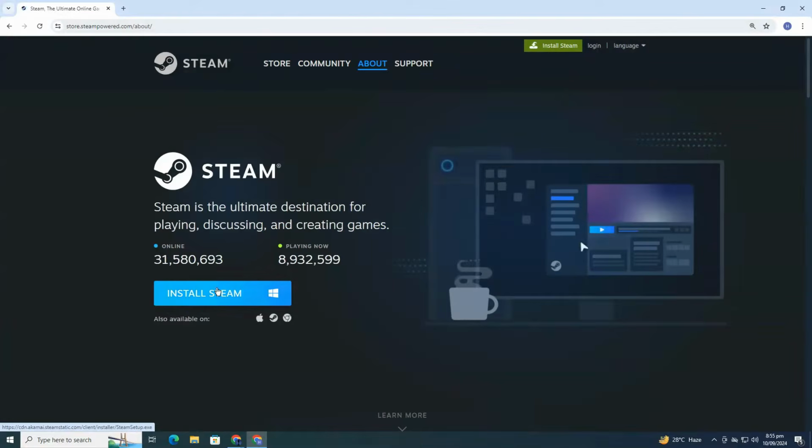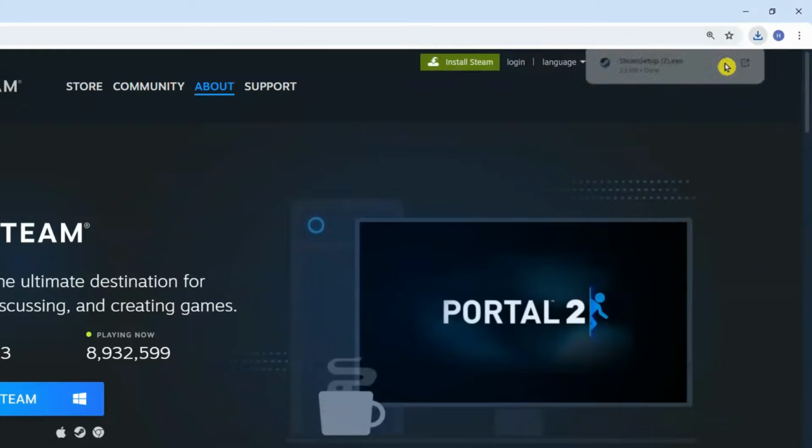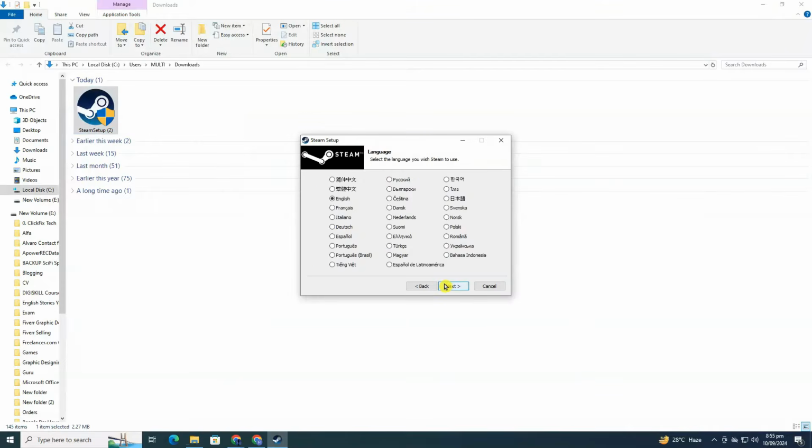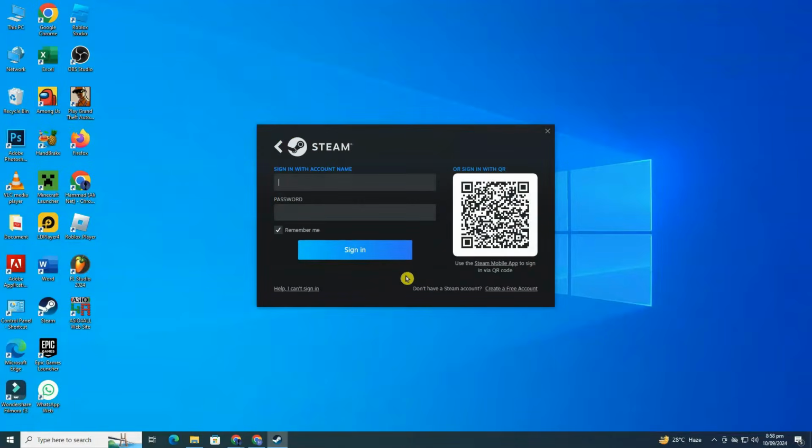Give it a click, download the setup file, and once that's done, open your File Explorer and begin the installation process. It's simple like any other software installation. Don't worry if you don't have a Steam account yet. You'll get the chance to create one during the installation. If you already have an account, simply sign in.